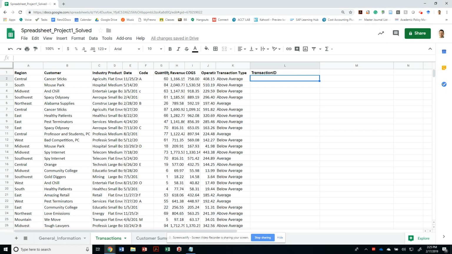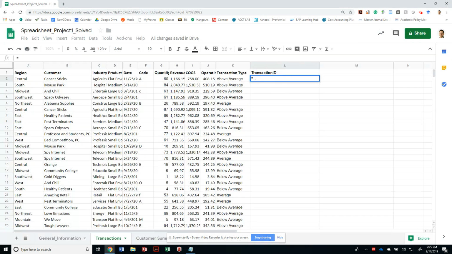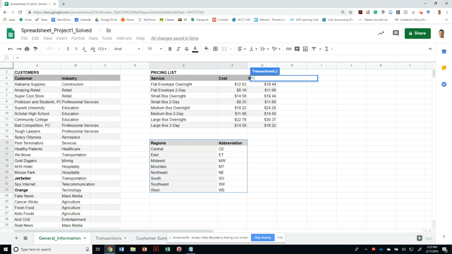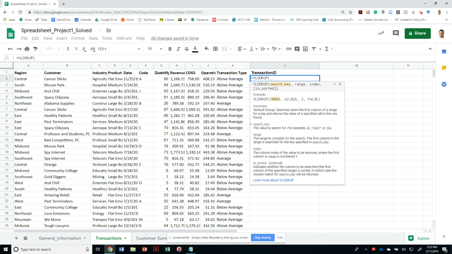The very first one will be to create a string with 2 characters containing the abbreviation of the region. So the abbreviation of the region is actually contained on the general information table right here. So what can I do? I can actually do a VLOOKUP, and we've already used this plenty of times to become experts.